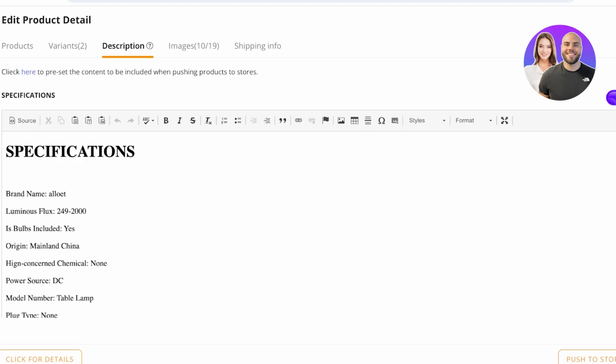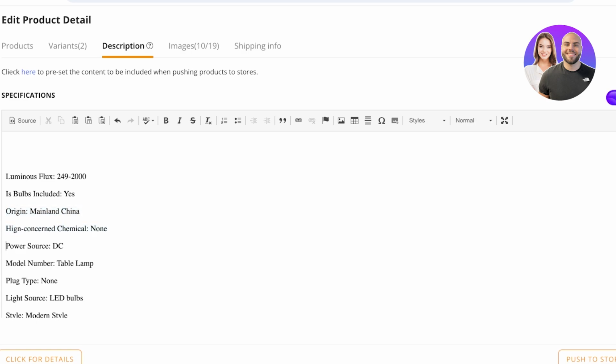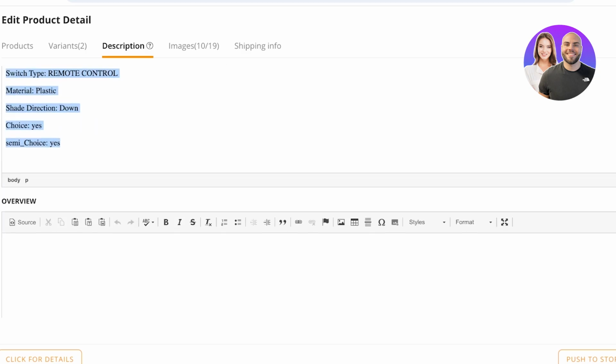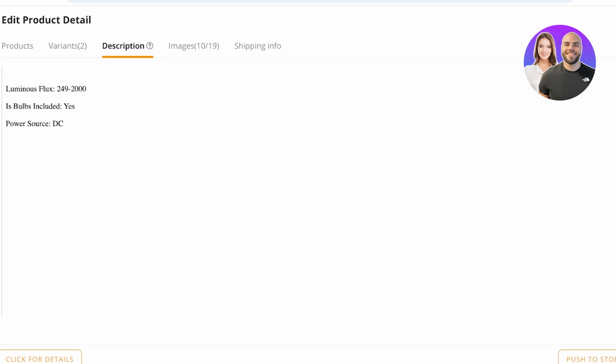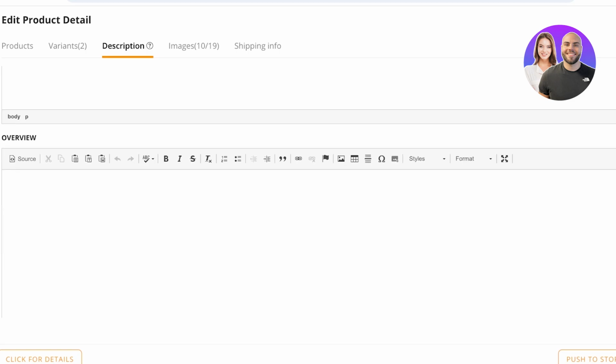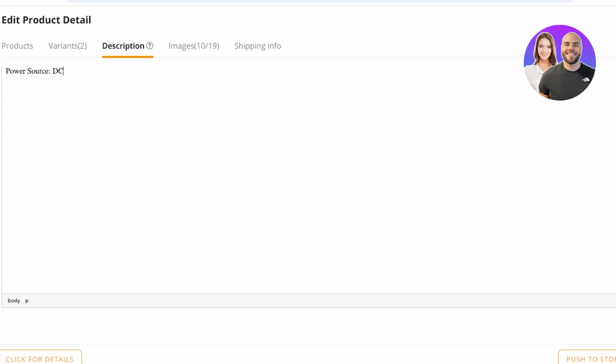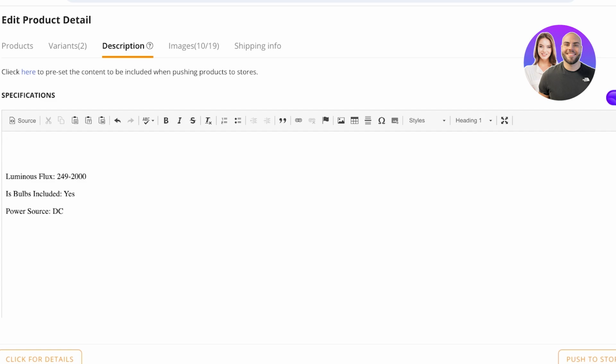So it has this large header called specifications, which I'm going to remove. Then we have the brand name, the luminous flux, the bulbs included, origin, China, DC. I'm going to remove some of the unnecessary information. So we're going to remove that, and we're going to remove all the extra information that we do not need. So over here in descriptions, usually in AliExpress products, they also have images added. So I like to remove all the blank space within descriptions and keep them as simple as possible, like so. And we're just going to scroll to make sure that everything looks nice.